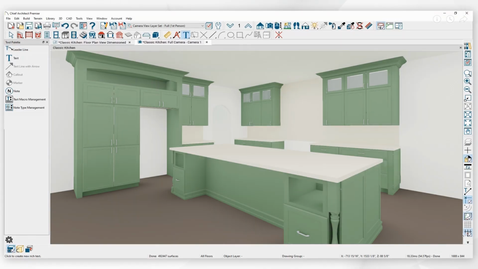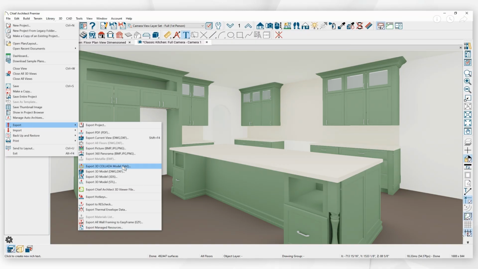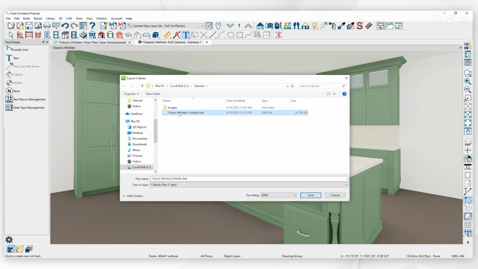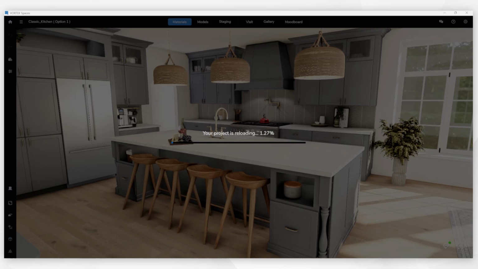Here's a tip. If you need to make changes to your Chief Architect project, there is no need to start over in VORTEK Spaces. Simply update your design in Chief Architect, then export the file again using the same name and the same location. This will overwrite the existing DAE file. VORTEK Spaces will automatically detect the changes and update your design while keeping all your materials, lighting, and scene customizations intact. That concludes our tutorial.